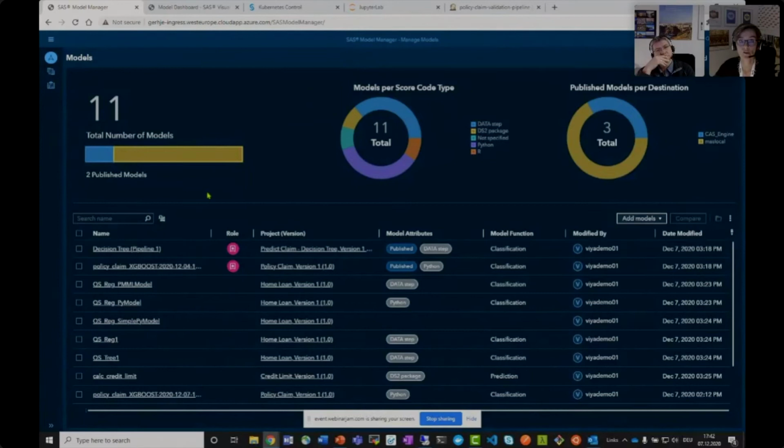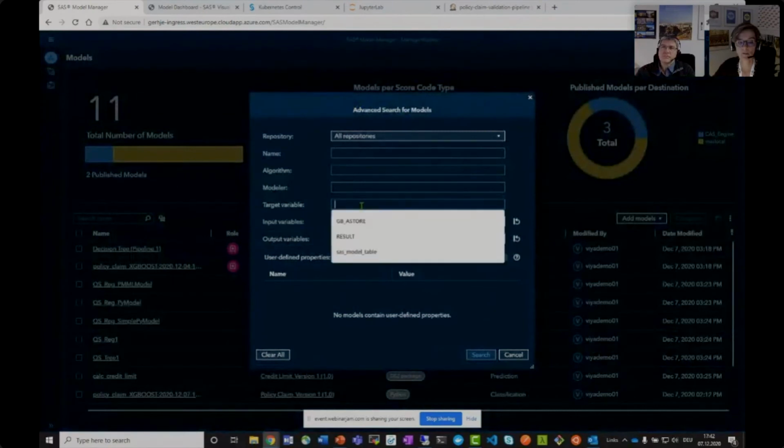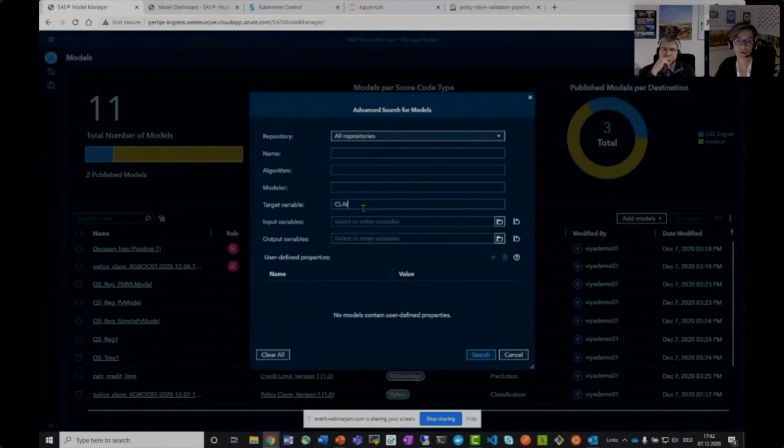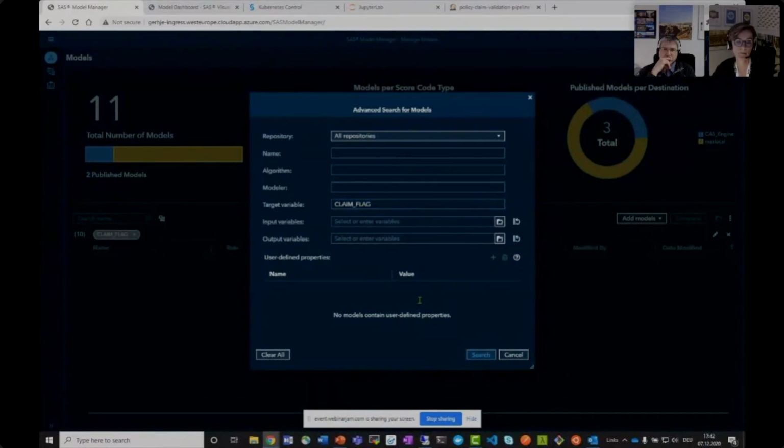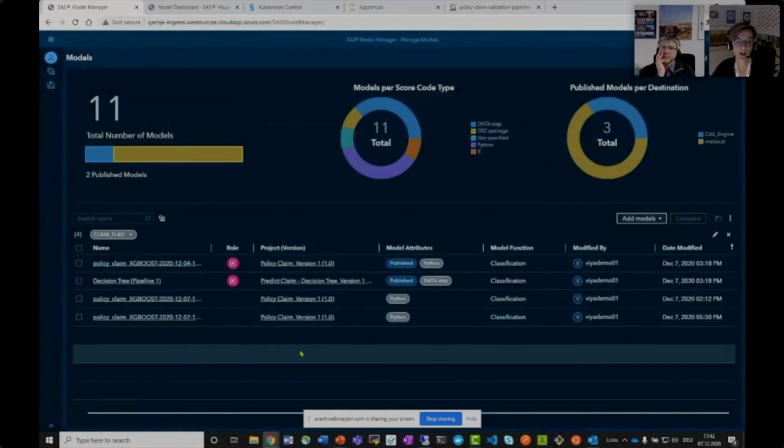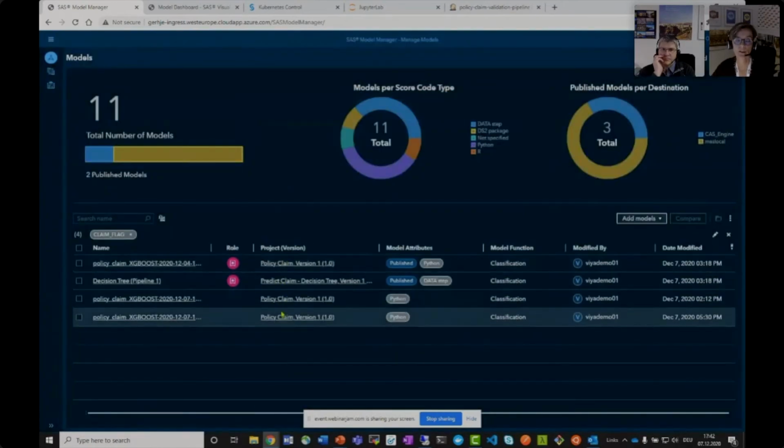Now I would like to search for specific models within my repository, and then you can click here. For example, I would like to search for models which have the same target variable, which is called claim flag. I click on search, and you get all the different models listed here, which have the same target variable.